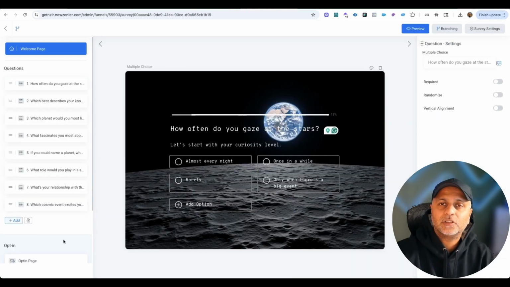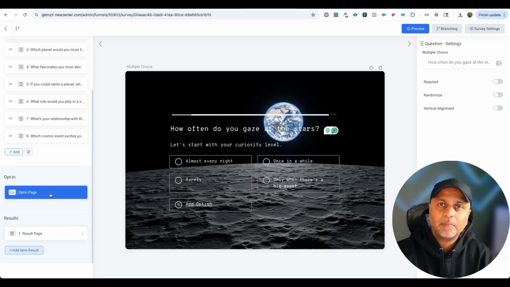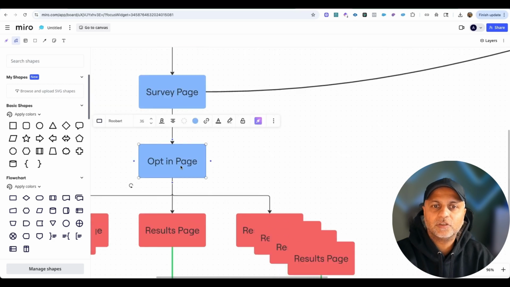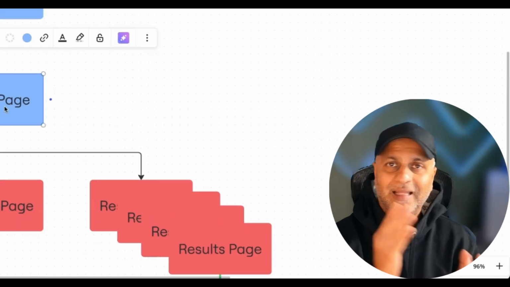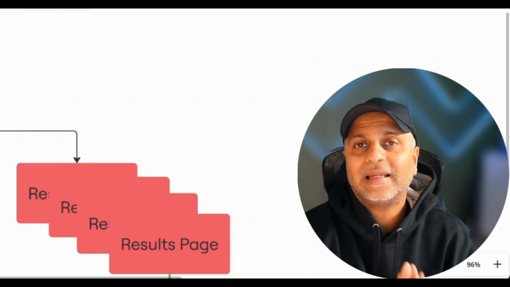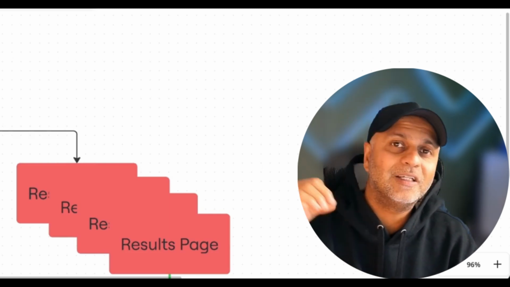Once your welcome page is done, you will work on your survey. And then once survey is done, comes the opt-in page. So if you go back to my Miro, let's go here. So the opt-in page is where you will collect their email. At this point, they've gone through the survey. They have done a bunch of micro commitments. So the likelihood of your survey respondents giving you their email is very high, right?